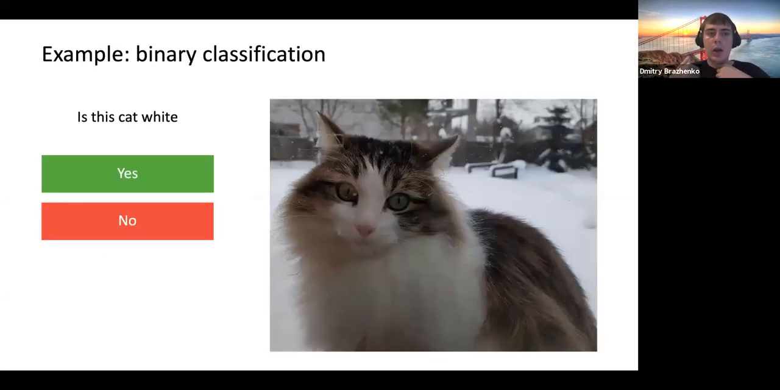For example, you have a binary classification task. For example, you can run a task on color classification. For example, is this cat white? And you can collect such results with Yandex Toloka.